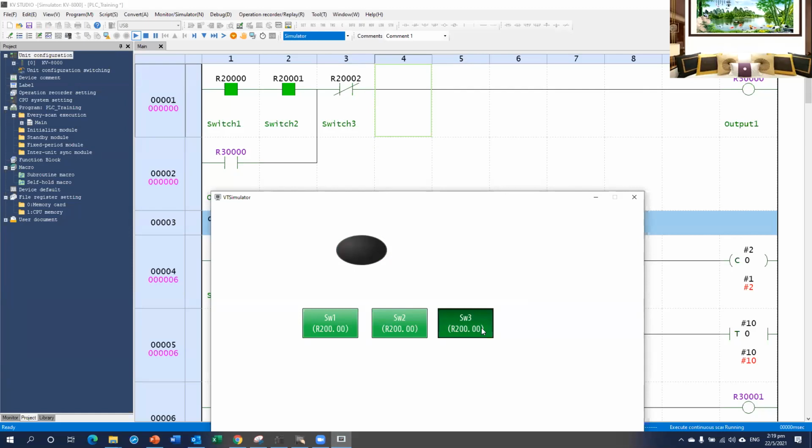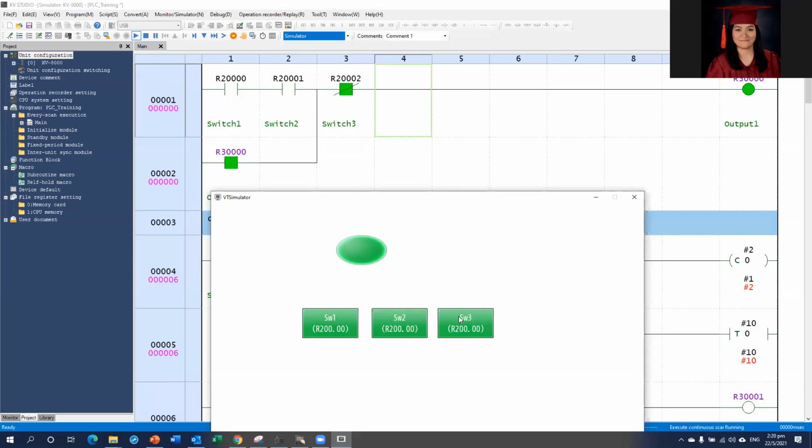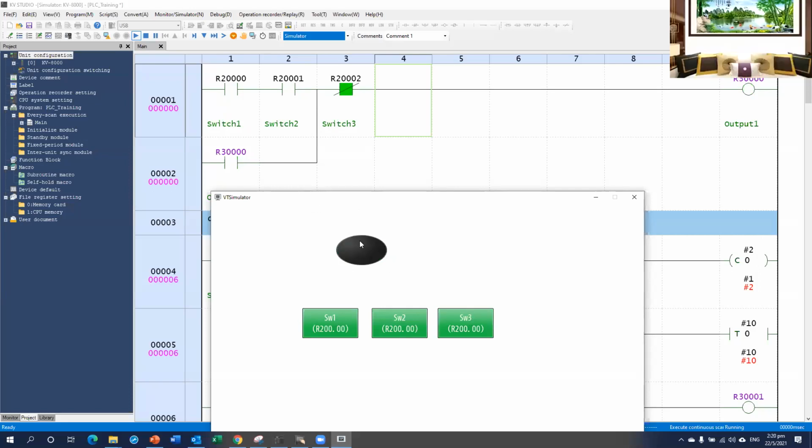But if I am holding the switch, since this switch is only a toggle switch, when I release this one it will be on again. Why? Because our switch is in holding mode. See it? It's still on hold, right? So if I press this one, it will be reversed. So if I press this switch 3, now our lamp will be off already.